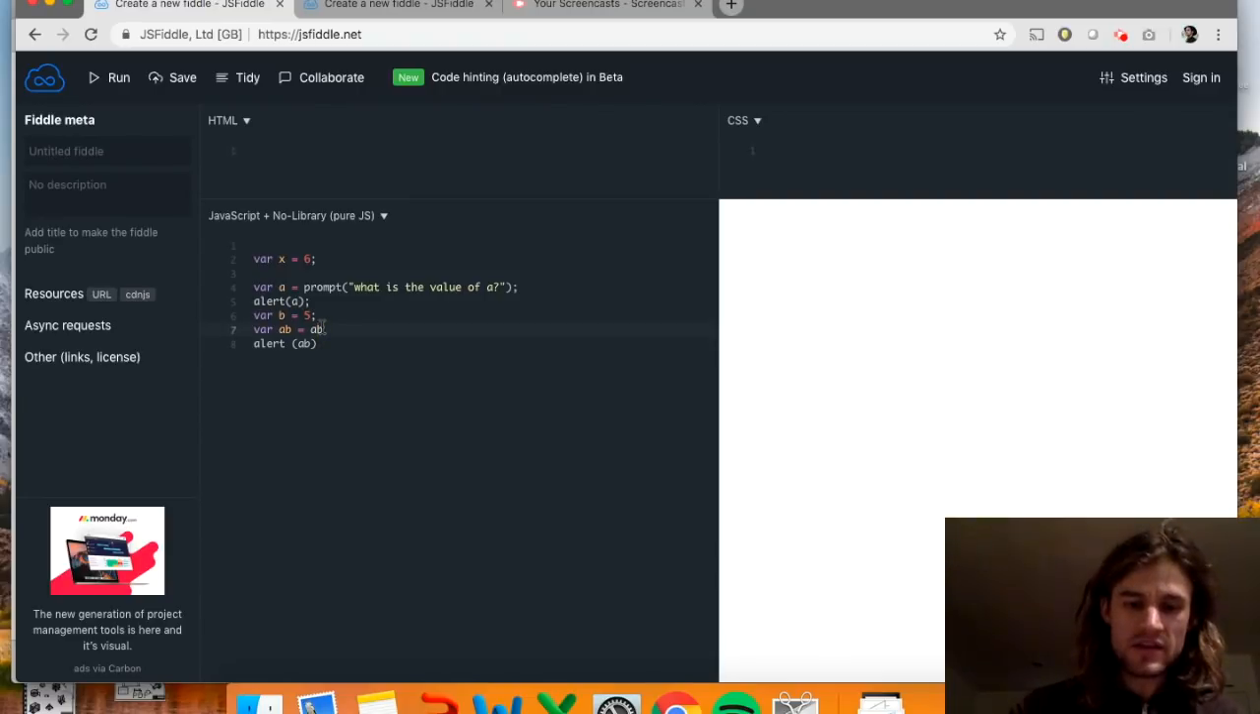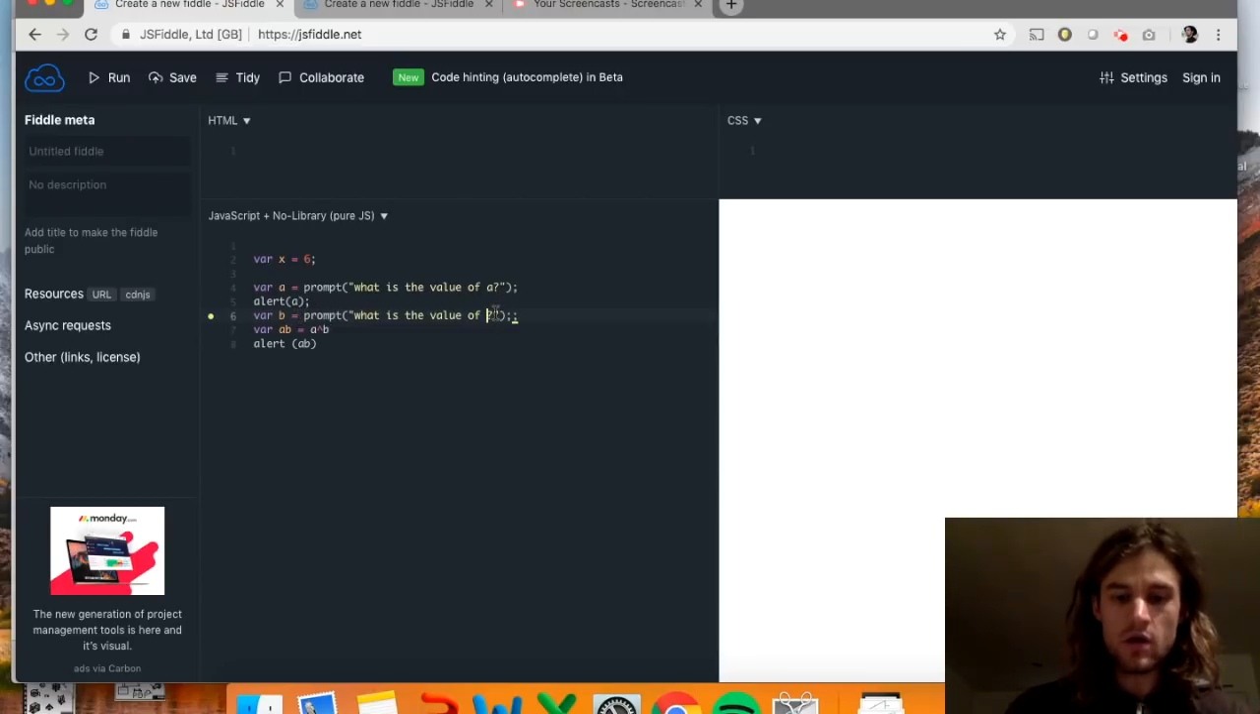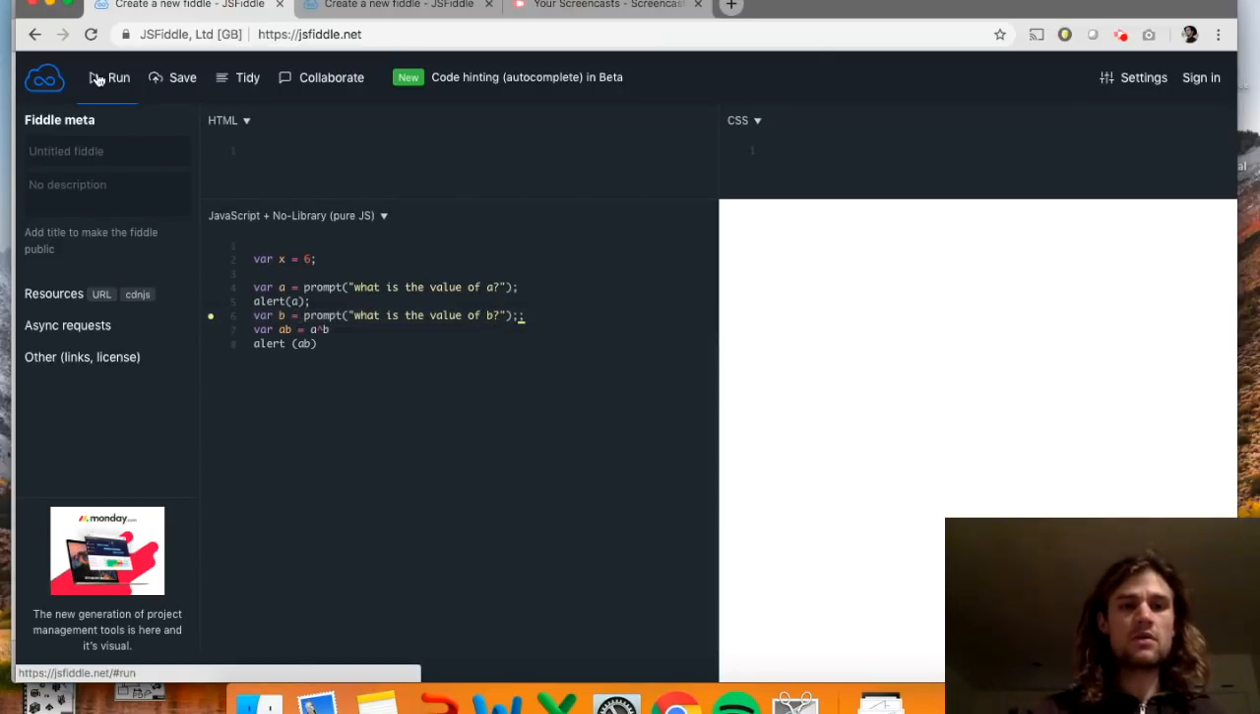We can do a couple other things. We could take a to the power of b. So let's try that. So a is prompt. B is still going to be 5. So actually, you know what? Let's go ahead and just prompt for the value of b. Let's do a command copy here, and we'll paste that in, equals prompt, what is the value of b? And then we'll take b to that power. Okay, so let's run it.